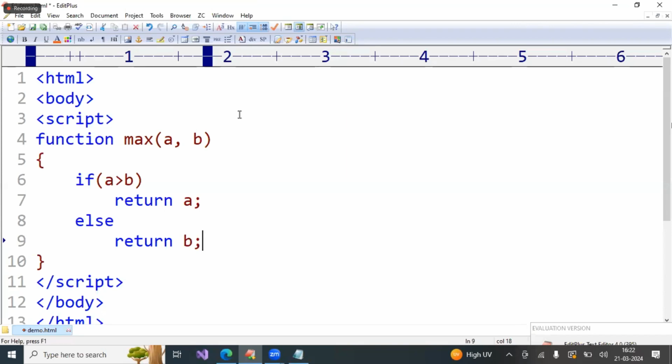There are four categories of function. This one is which category? First category, with arguments and with return value. Now, max is a function which takes two arguments and returns one value. So it is the first category, with argument with return value.